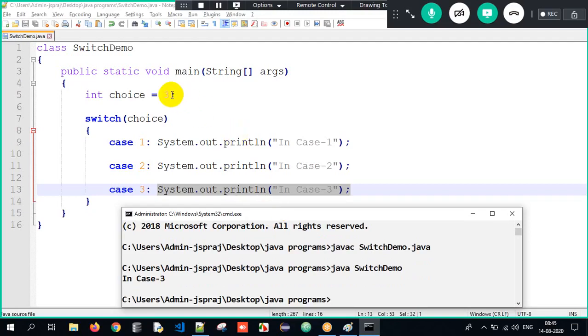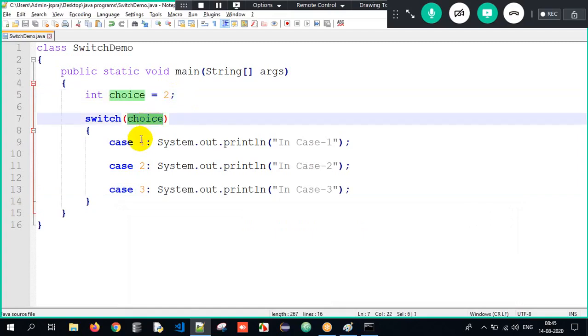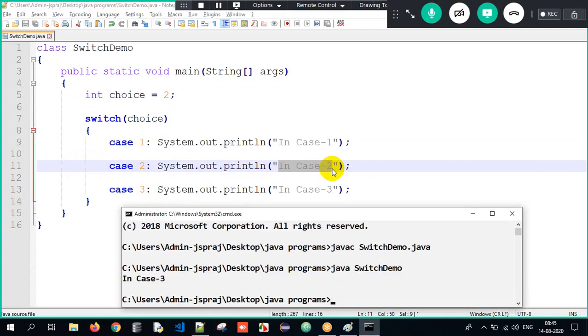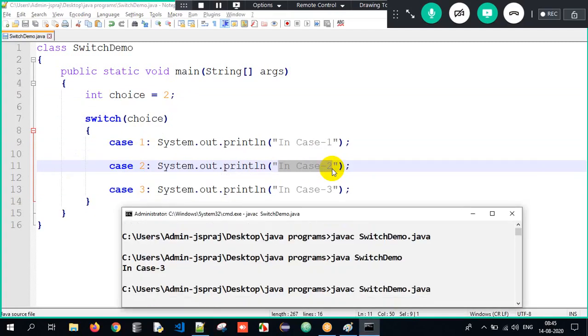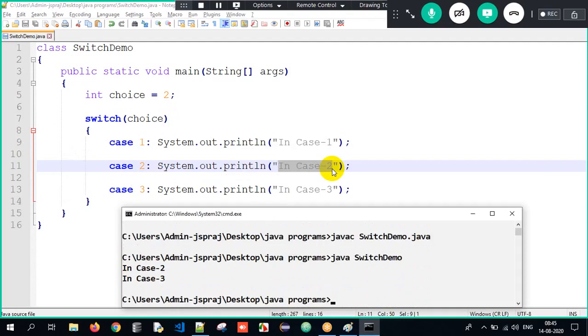What if I give my choice as 2 here? I pass switch of 2. Is 1 equal to 2? No. Is 2 equal to 2? Yes. So the expected output is case 2. But let me see what output I get when I compile my Java program. The upper arrow key takes you to the previous command. See, my output should have been case 2, but case 3 is also getting executed.